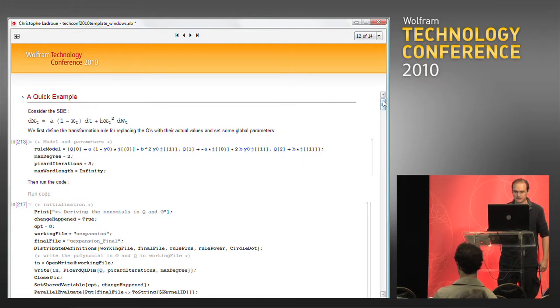Obviously, I went to 3 Picard iterations here because I wanted to finish, but if I go to 4, that would take a much longer time, and actually at 4 or 5, it would crash if you don't use this method. So if you use the normal method, the normal Picard iteration, you would get so many objects that Mathematica would crash. So there's value in doing it this convoluted way.